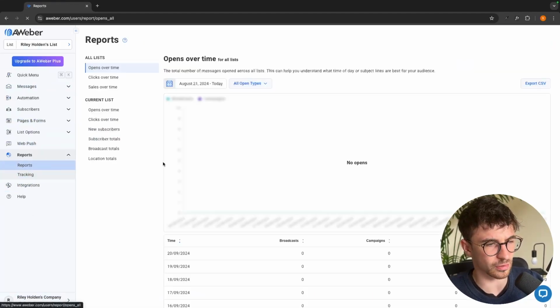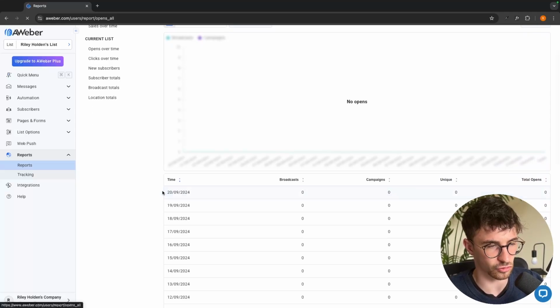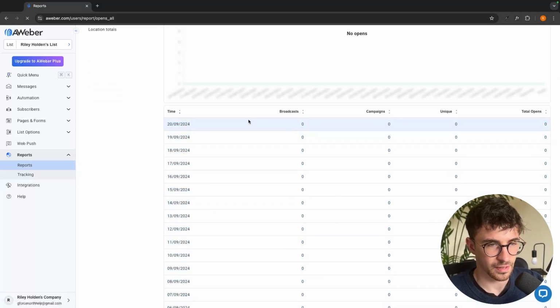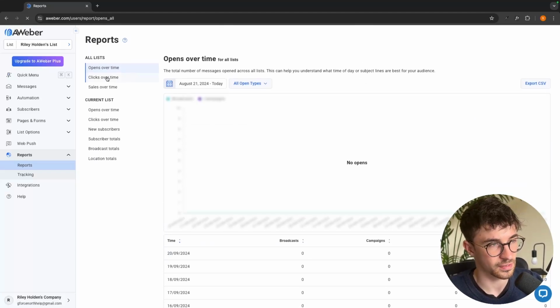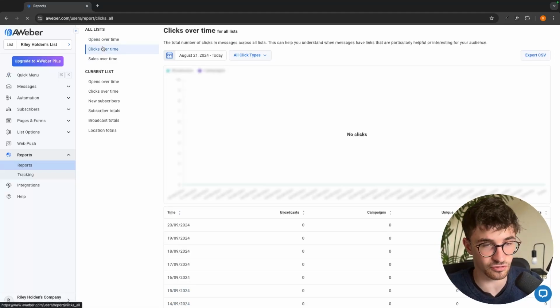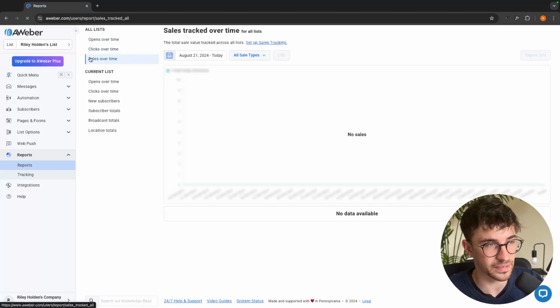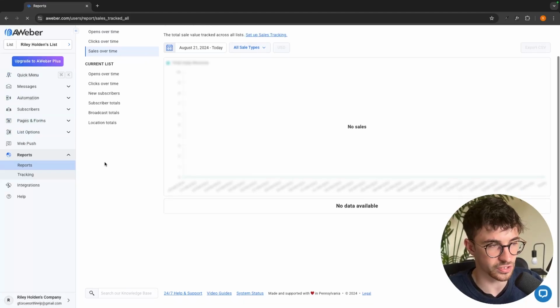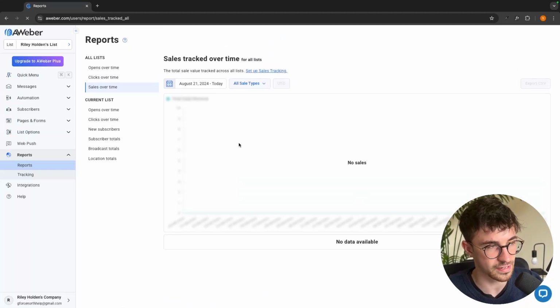You can also go down to report right here. And this is just going to show you for each day, how many broadcasts did you send out? How many campaigns did you send out? How many people opened these emails? So this is opens over time. We can then go to clicks and see the links that you added into your emails. How many times were they clicked? How many times did this lead to sales? We can just get all of these statistics in here.